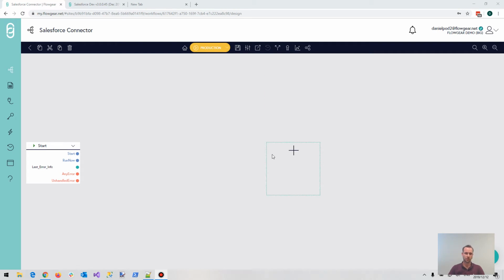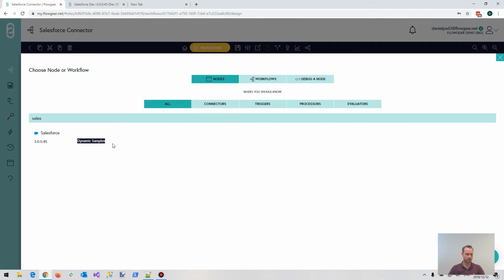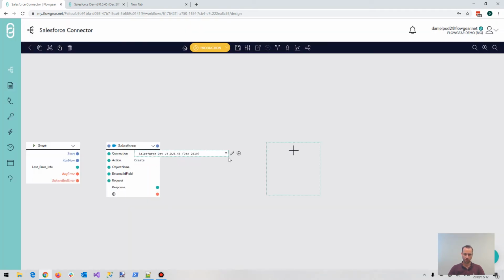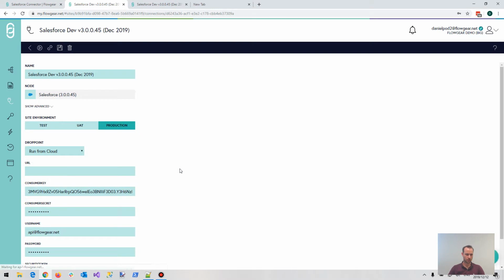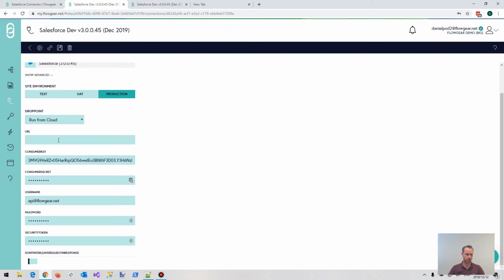Well, let's have a look at some of the new updates in the Salesforce connector. So I'll begin by just adding that to the design canvas. Good. If we have a look at that connection, you're going to notice one difference on this connection immediately. We've got the usual suspect, a URL, if you need to provide that to override the location of your org. You shouldn't need to do that.